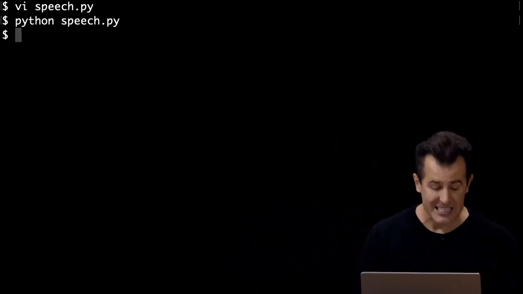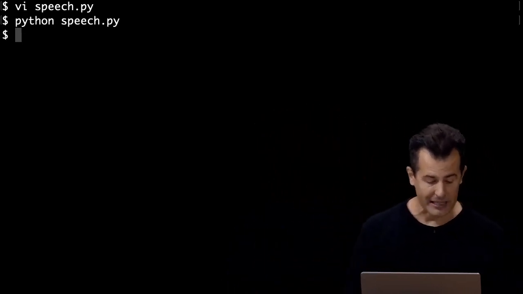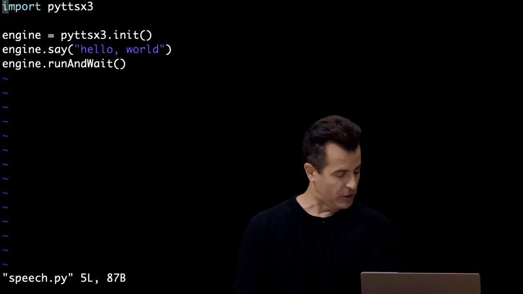All right, I'm going to save this file. I'm going to run python of speech.py, and I'm going to cross my fingers, as always, and hello, world. All right, so now I have a program that's actually synthesizing speech using a library like this. How can I now modify this to be a little more interesting?